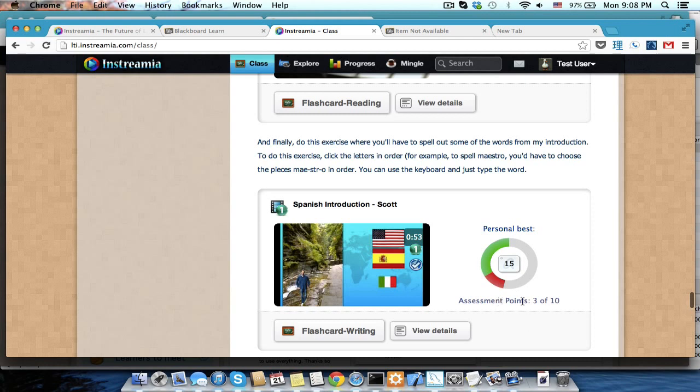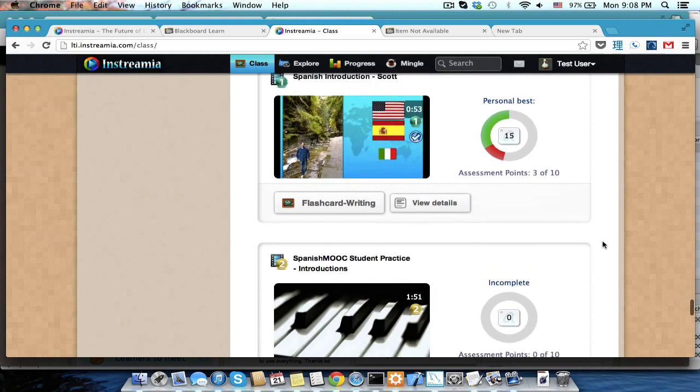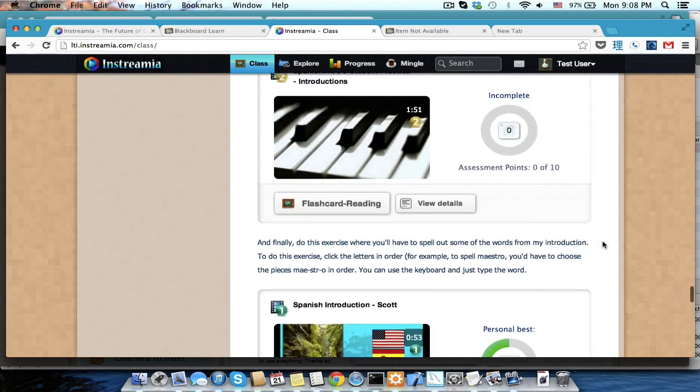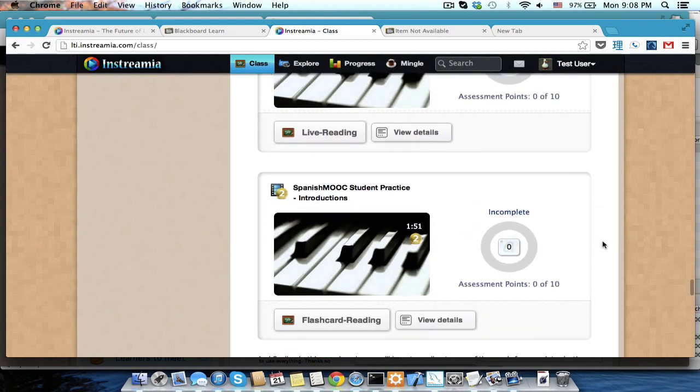And so for the assessment points down here, we suffered a little bit of a rounding error. We should have gotten 3.33 points, but since we're not doing decimals, I only got 3 out of 10. So I'm going to want to redo that one and maybe do it all the way through next time so I can get a little better score. Basically all these exercises work kind of the same way. They test different things. Flashcard reading works a little bit like the live one. Well, let's go ahead and do one of these.